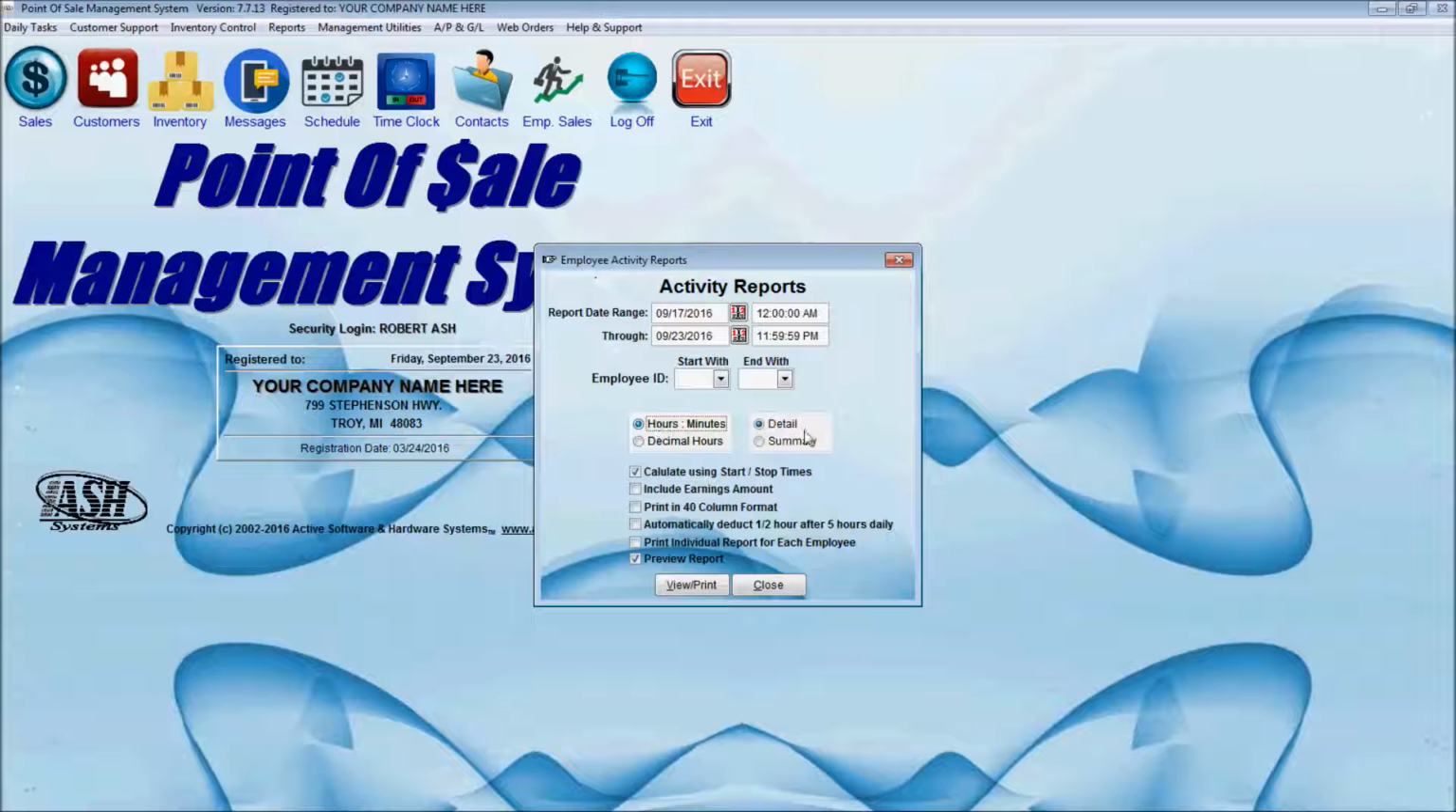We'll leave it in hours and minutes. I can also choose detail or summary. Detail will show every clock in and out. Summary will just give us a summary total for that employee.